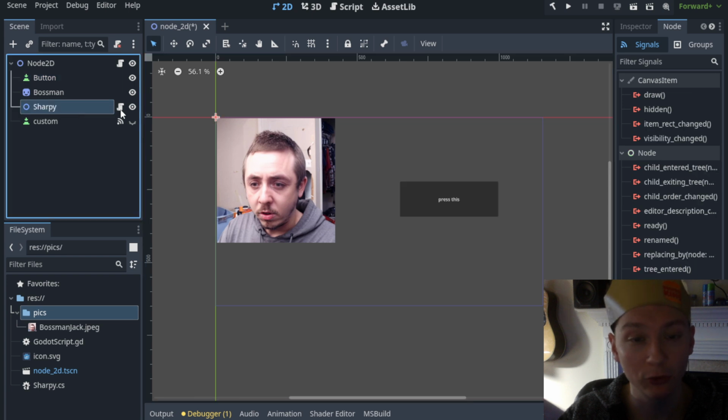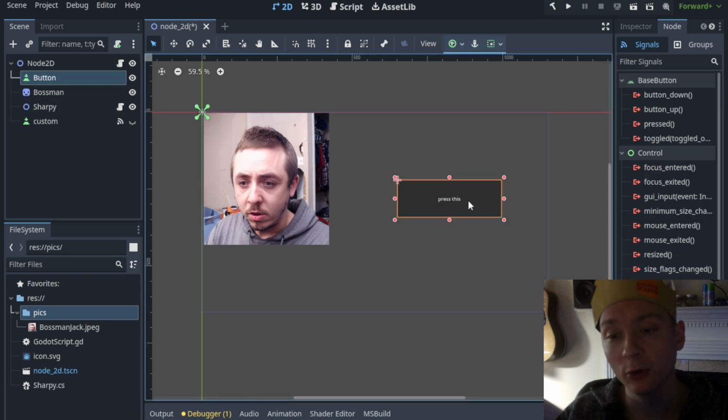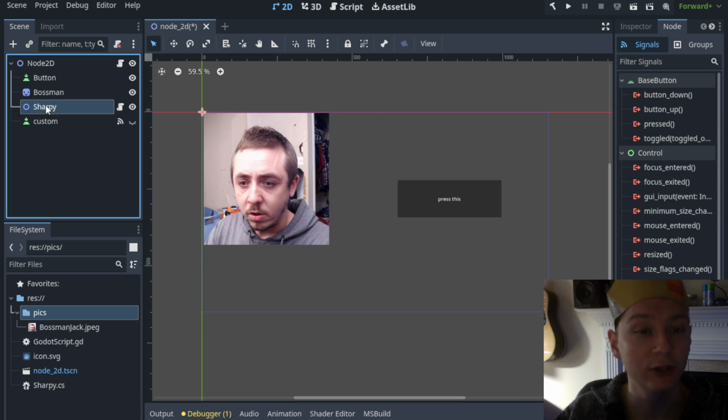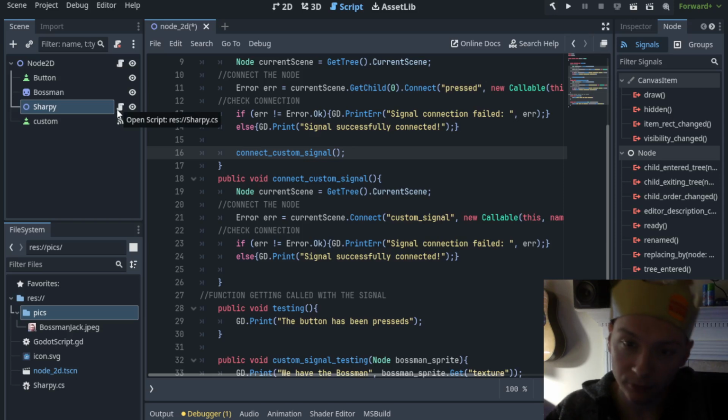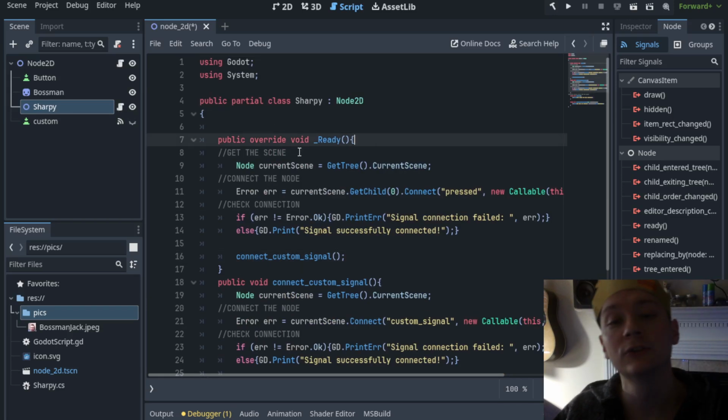I'm going to show you how you can hook up a button to a C# script through code in Godot. So we have this button here. You can see it's not connected to anything over here. What we want to do is have our C# script recognize when this is pressed and print something out. The simplest thing. So we're going to do that right here.